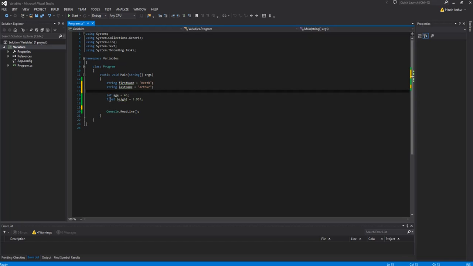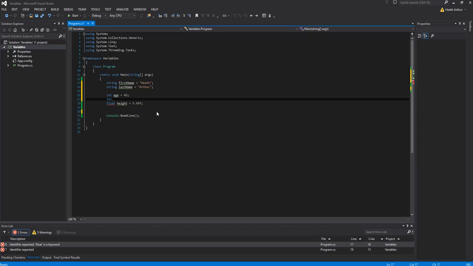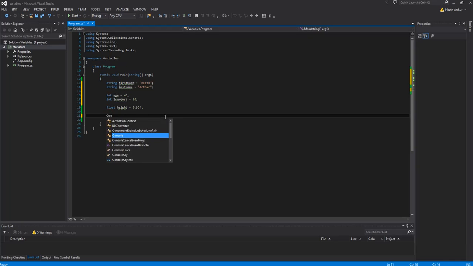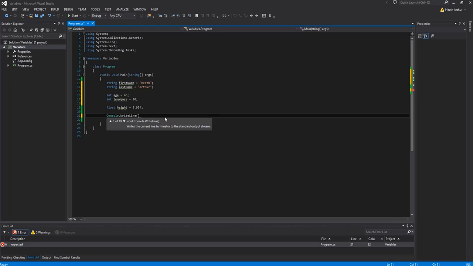Now let's do some integer work. Let's say that age, int, let's call this 10 years. And we're going to say it equals 10. Alright, so let's go with this and let's say console.WriteLine. Let's say Heath. No, not Heath, I'm sorry. First name, plus, we're going to put a space in there, plus last name.